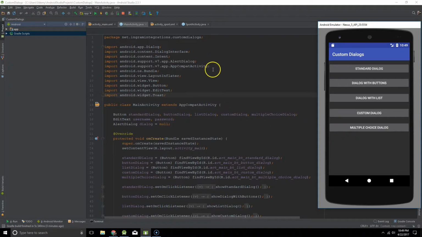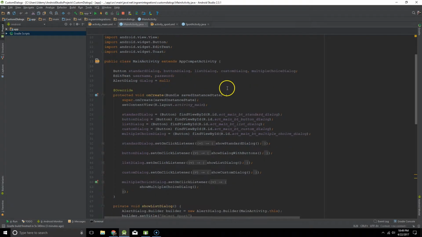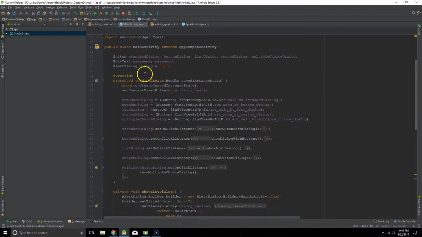So all of this is done in the main activity. I've set up a few buttons. Each of these activate the different dialogues that we have. So we have a standard dialog, button dialog, list dialog, custom, and multiple choice dialog. I went ahead and configured our edit text username and password for that one custom dialog, and I created an alert dialog variable and assigned it to null.